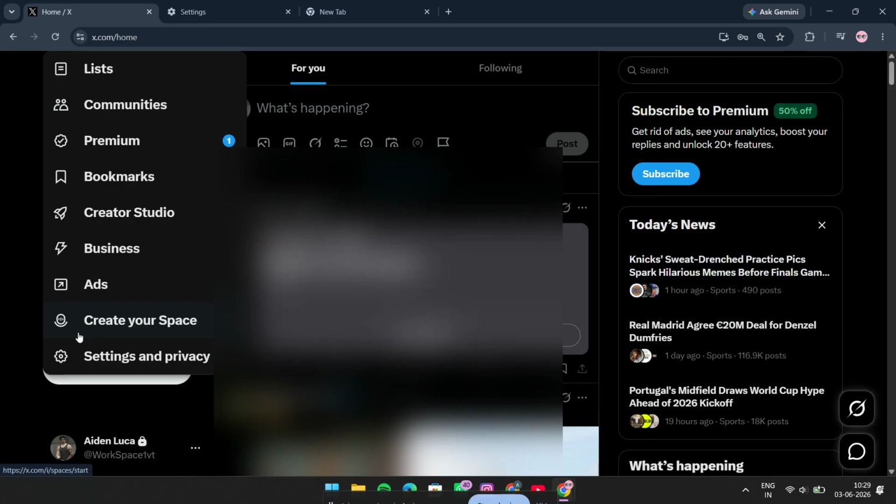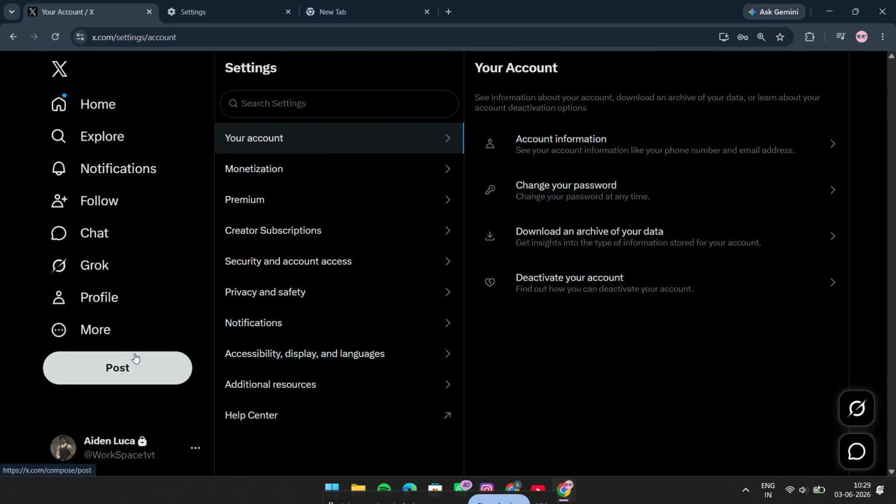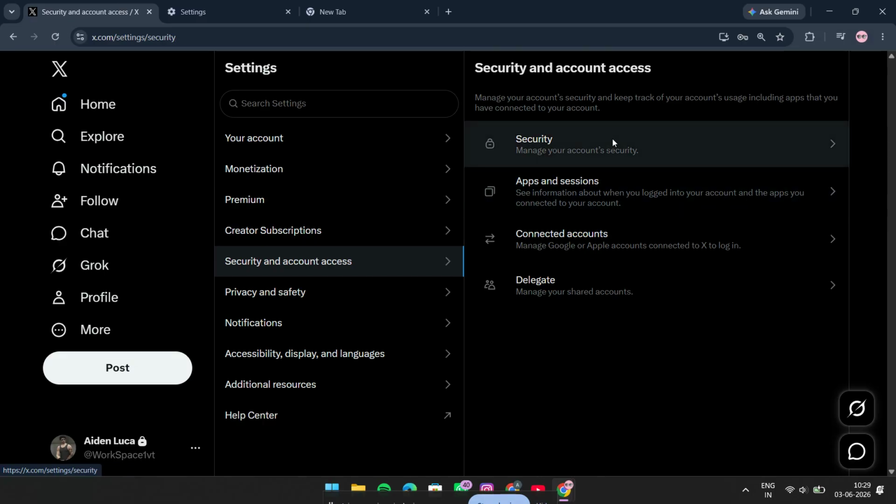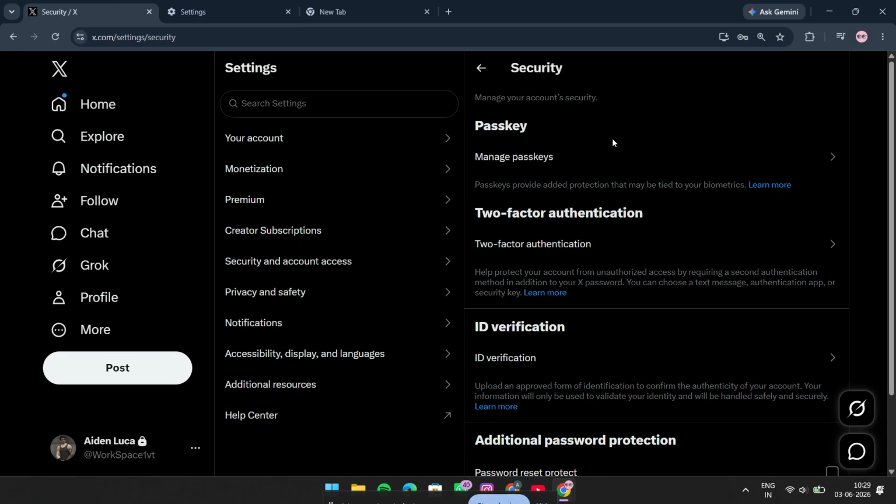Next, click Settings and Privacy. This is where X keeps all of your account controls, privacy settings, and security options. Once you're inside, look for Security and Account Access, and then choose Security. This section is specifically designed for account protection, login methods, and verification settings.